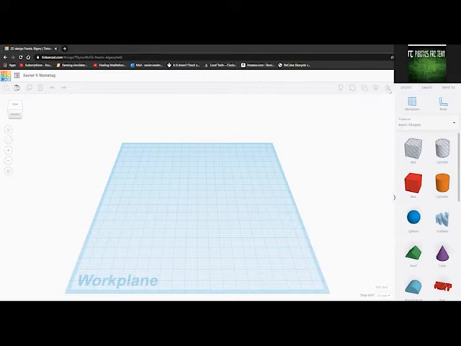Our flip/mirror tool, which allows us to change parts and their orientations. And finally, the align tool. This allows us to take multiple parts and align them however we want them to be aligned.